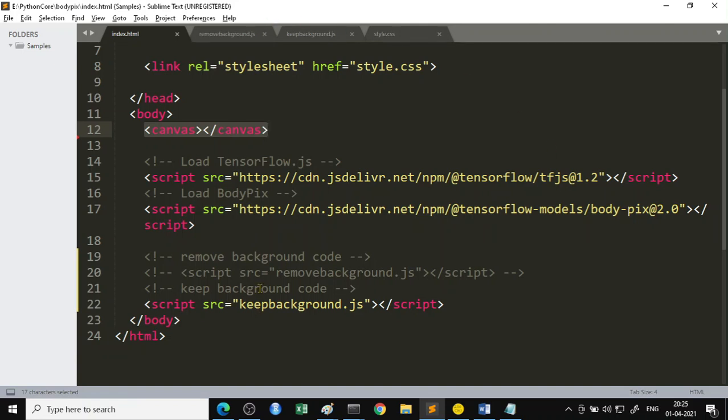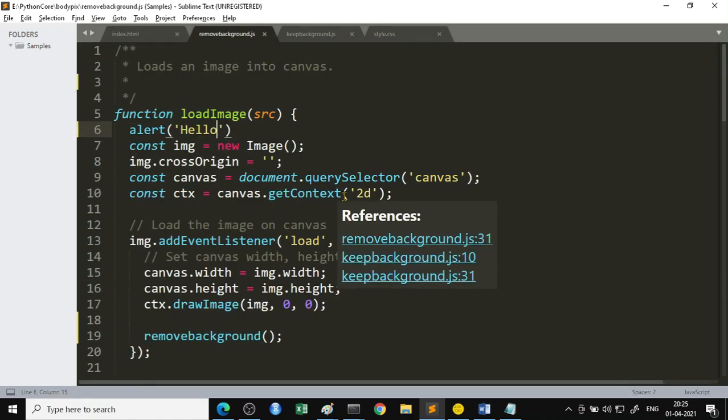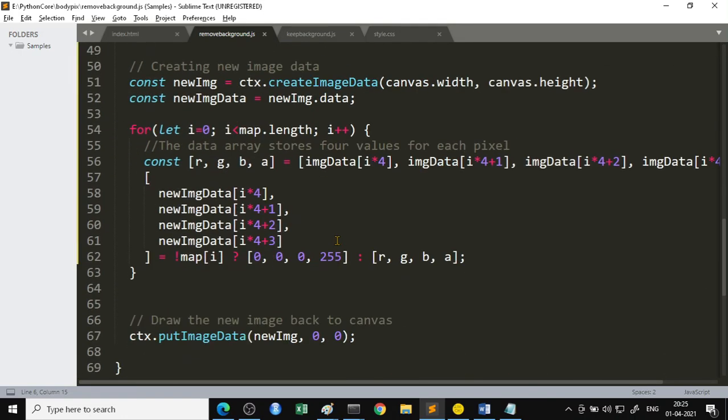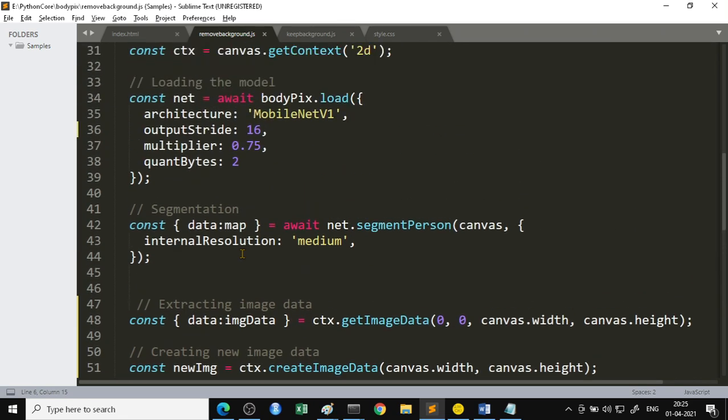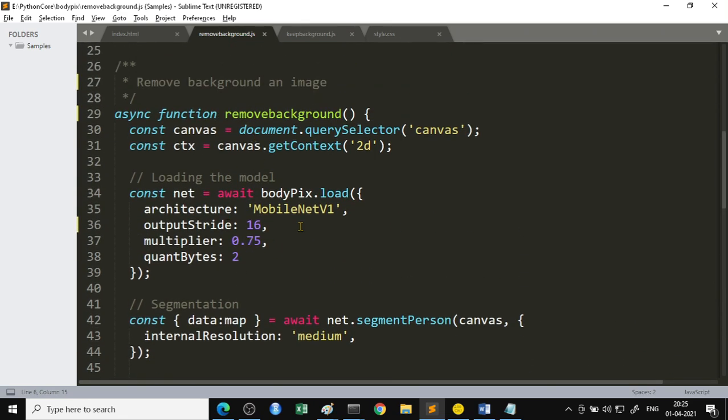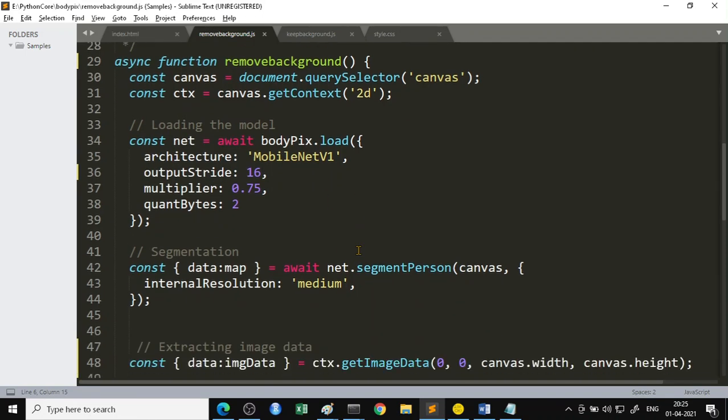Okay, so I will show you the JavaScript file where all the fun happens. So you would load the image. The image I have used is of a girl. You would load the image and you would configure your BodyPix model. So here I have configured it as MobileNet v1, output stride 16, multiplier 0.75. There is much more configuration available, the details of which are in the README documents of BodyPix. You will get it easily.